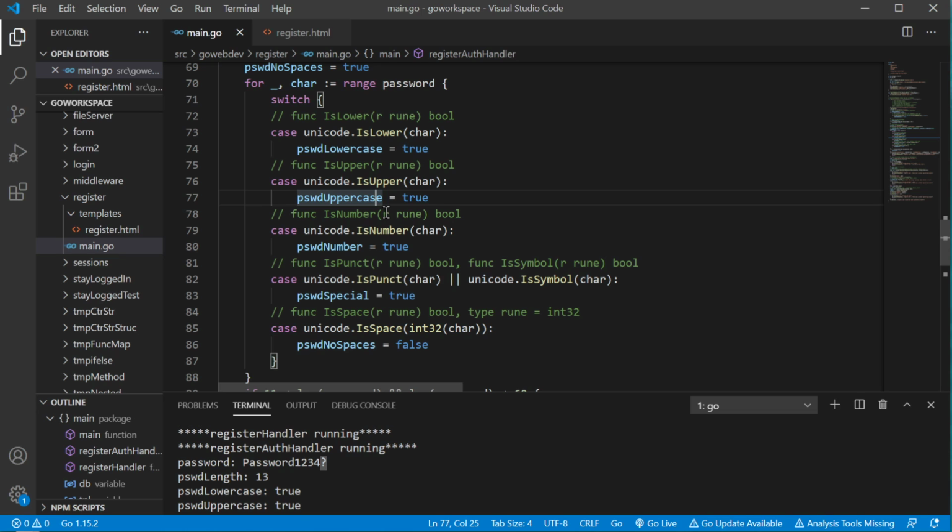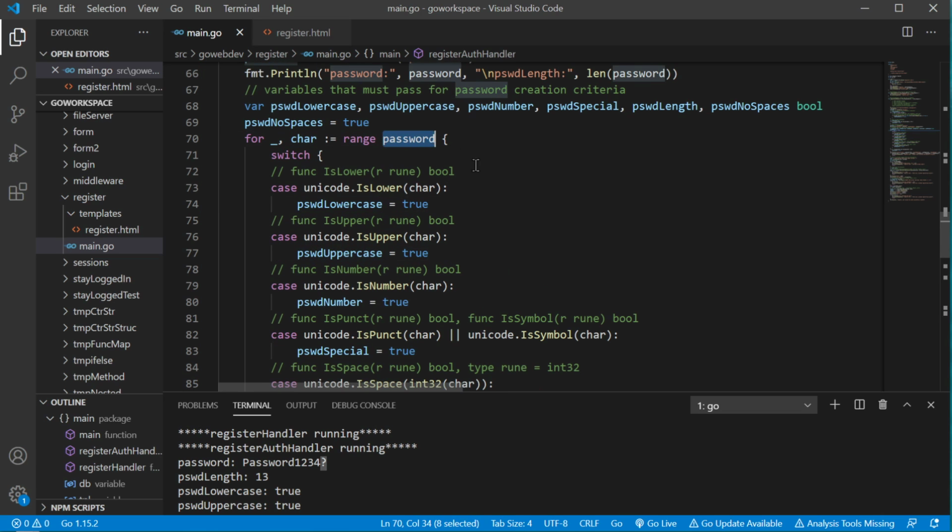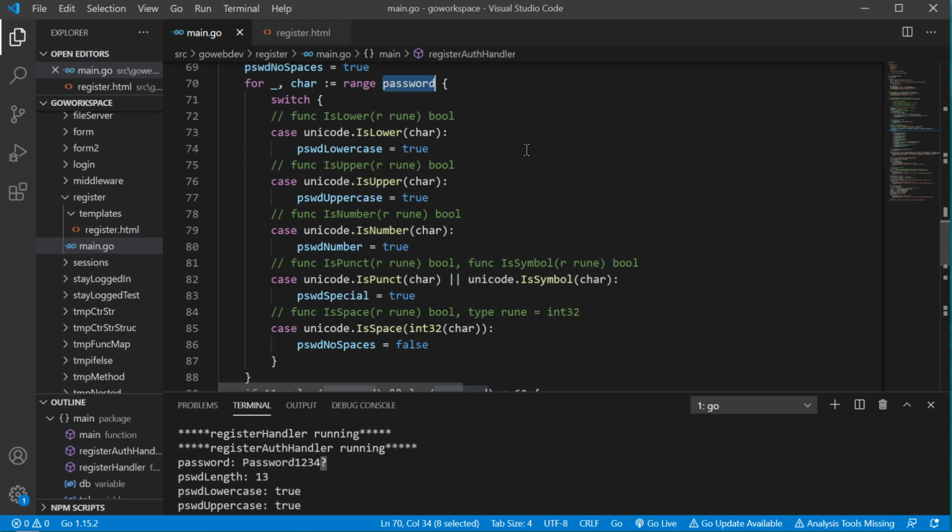For the password to qualify, we'll have to set all these criteria to true by the time it ranges through that slice of byte, our password, once it loops through all the different letters. So if in the Unicode package is lower, if it's a lowercase letter, the second letter A, you see here, that is lowercase, so that's going to be true. We run this, and it's going to set that criteria to true. The upper one satisfies off the first loop with the capital P. Is number: when it gets to the first one, it's going to set that one to true.